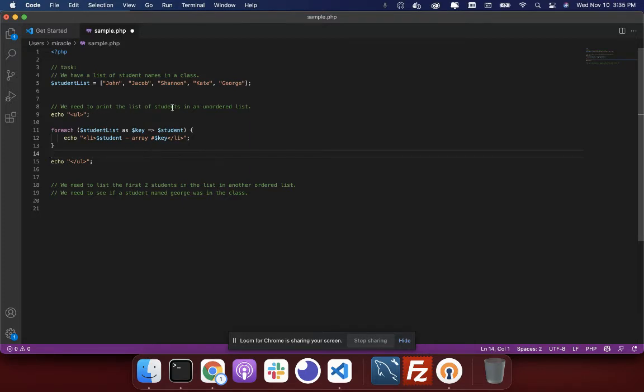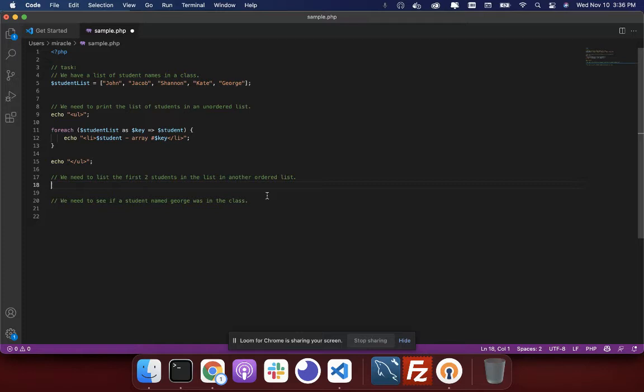So that gives us the list of all the students that are available in the class. Now we need to know the first 2 students in that list. I'm going to showcase the way to do it with a foreach loop, which is doable, but then I'm going to showcase a better way with the for loop, and why we're going to use that instead of the foreach loop.